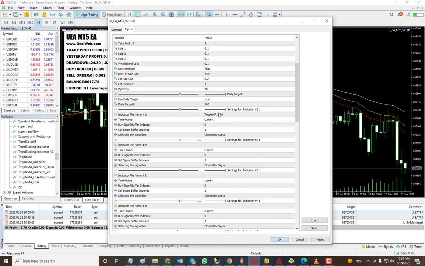The EA itself does not trade, does not do anything unless you give it an indicator where the feed is coming from. So again, you need to type in exactly as you see on your MT4 in the indicator. You see the same name that I have here, triple MA, UA, and I have the same here. And then you tell it what are the buffers for buy and sell.